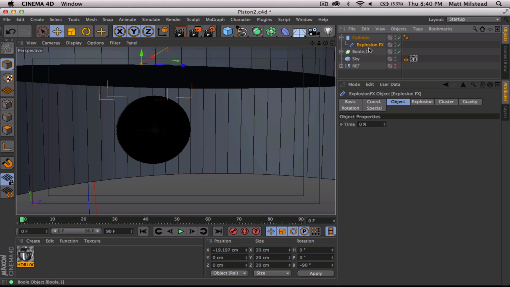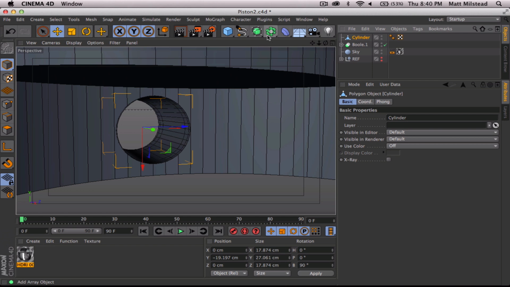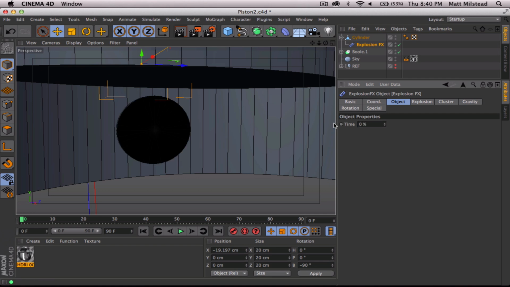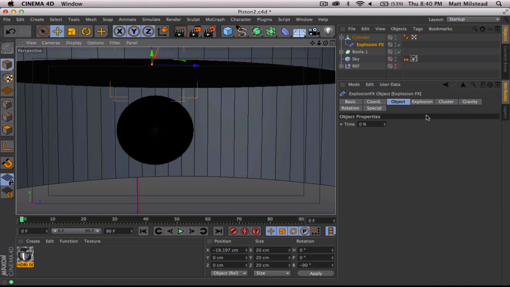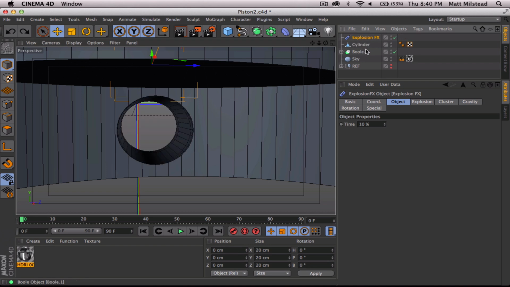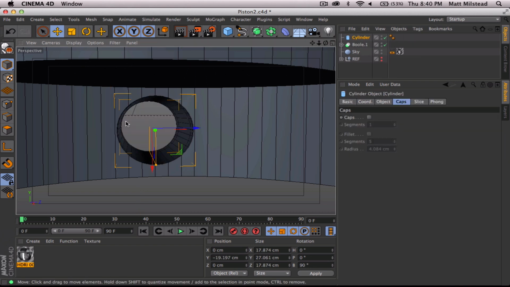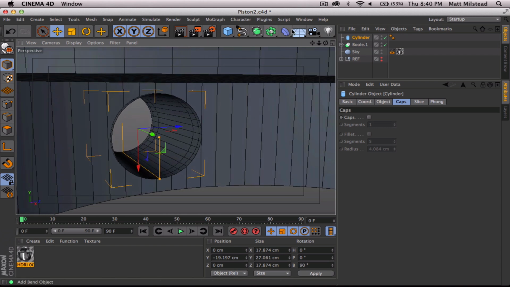Oh. Whoops. Alright. Let's make this editable. And then let's try the explosion effects. Maybe? No? 0? That didn't work either. Okay. Well, you know what? Let's do it this way.